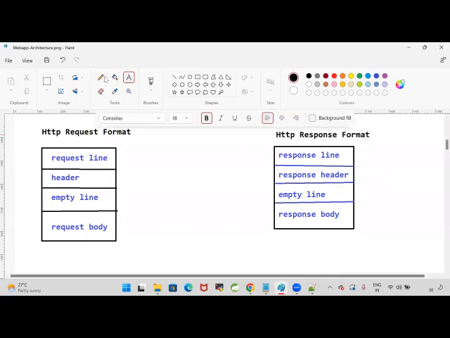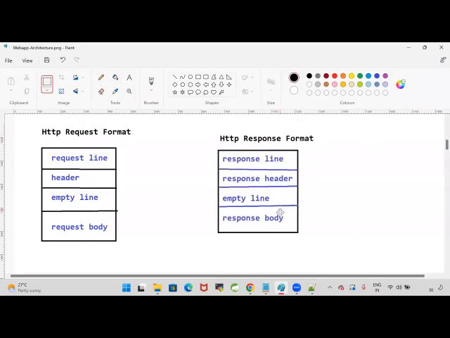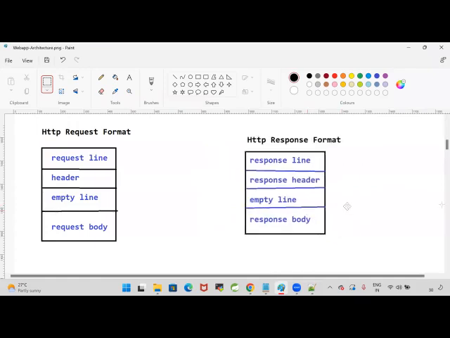HTTP request format and HTTP response format. Our request is going to the server in this format, and our response is coming to the browser in this format. Just observe these 2 boxes. HTTP is a protocol acting as a mediator between client and server. The client sends an HTTP request to the server. In which format? Request line, header, empty line, body. Like that, 4 parts will be available in the request.